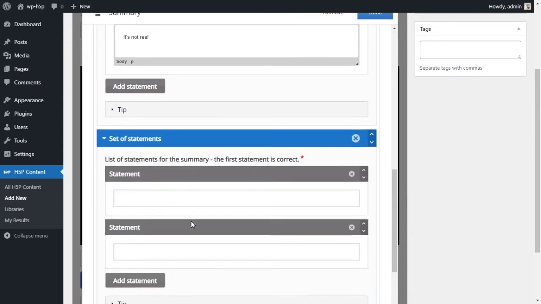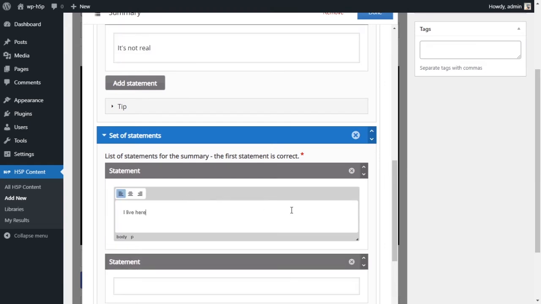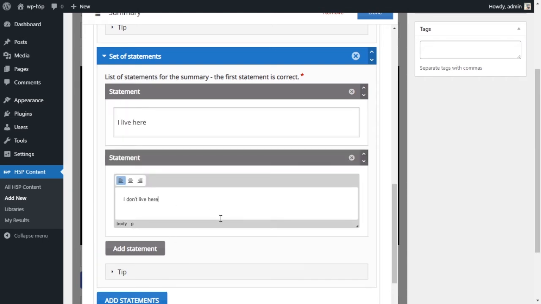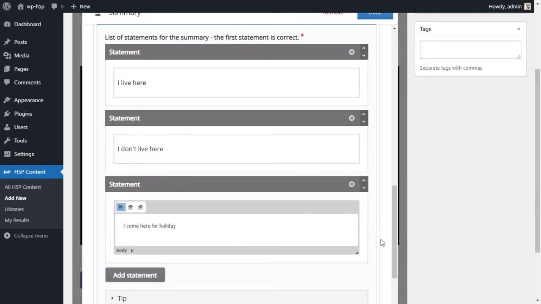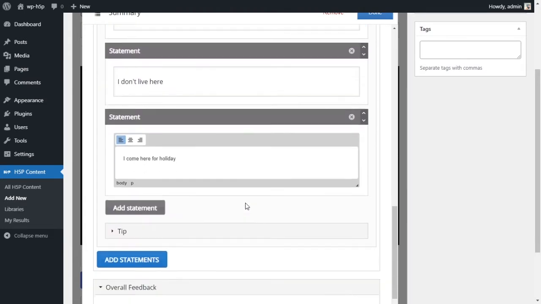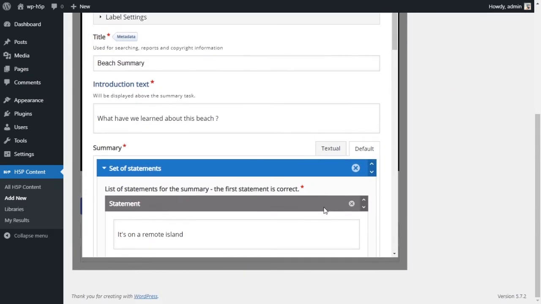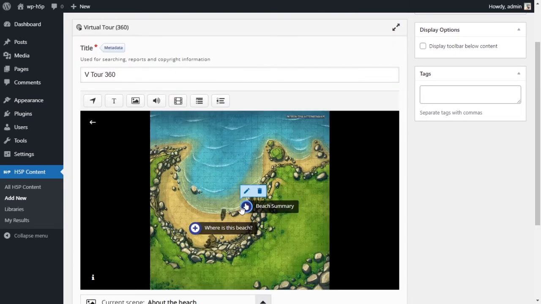Then I'm going to add another set of statements. And these statements, first one, I live here, that's the true statement. I don't live here, this is false. I come here for a holiday is the third statement. And the first one is true. You can add as many statements or sets of statements as you want, but that's it. That's for the summary. Just call this a beach summary.